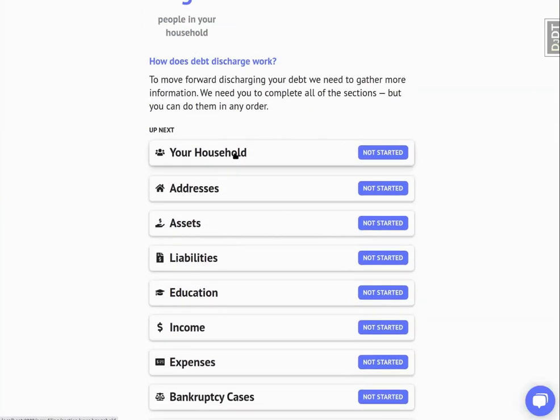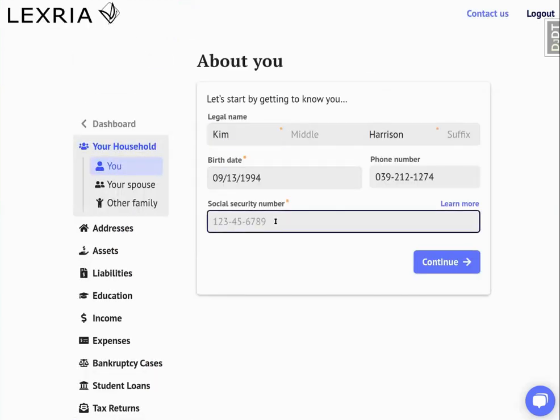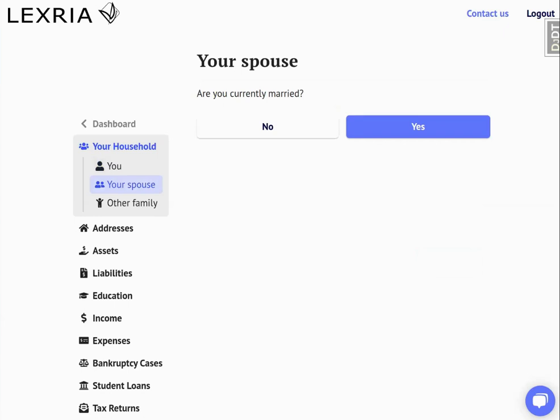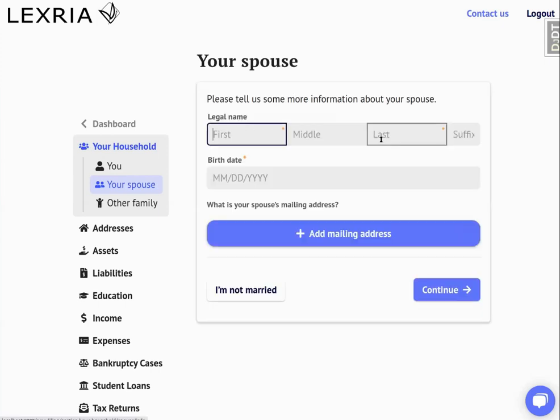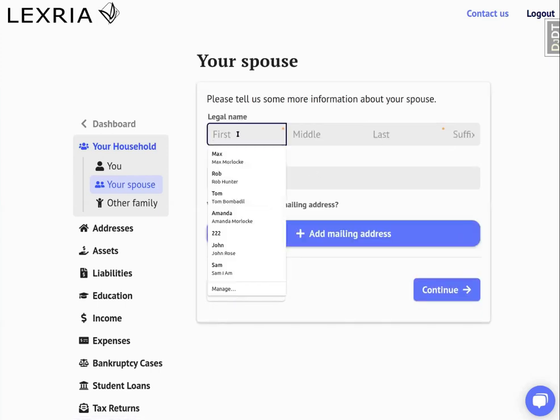So let's get them started by filling out the Your Household section. I'm going to quickly fill in some fictitious data and click Continue. When I do that, some Know Your Customer flows are immediately triggered in order to make sure that the person is who they claim to be. After that, we'll click Yes to say that I'm married for the purposes of this.